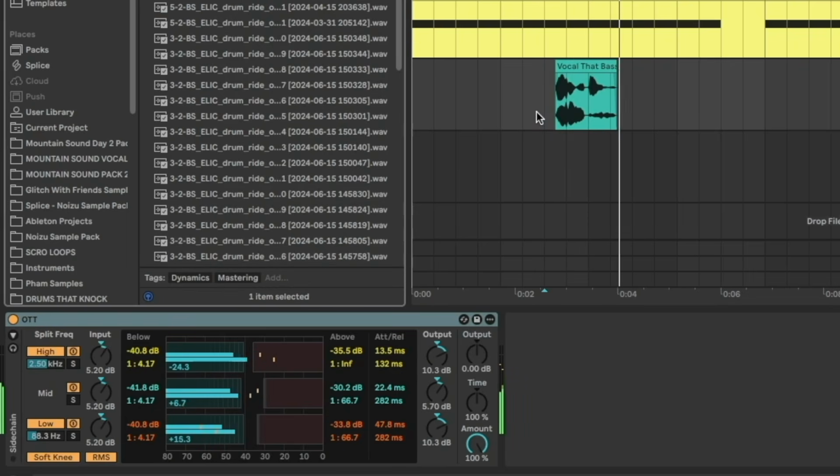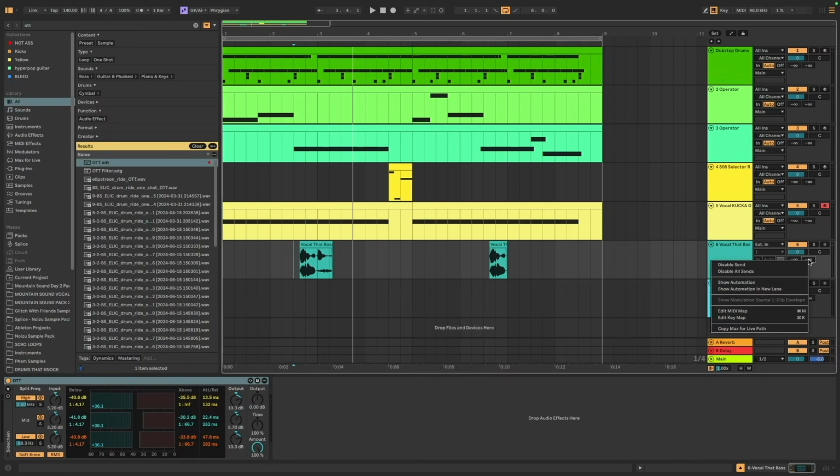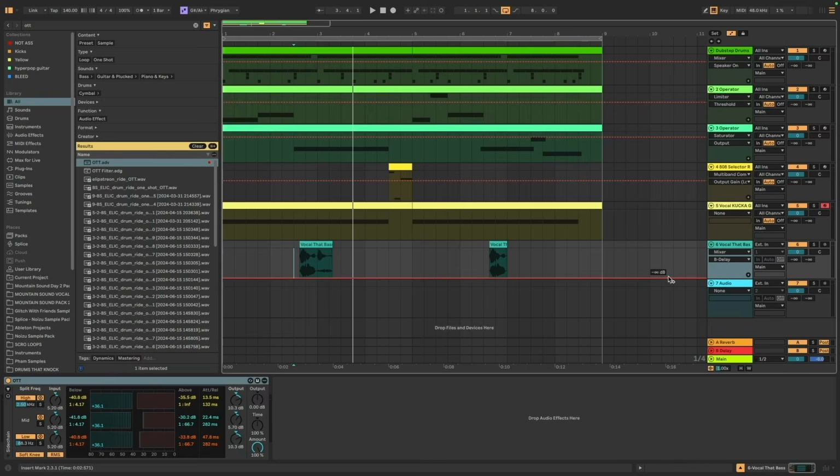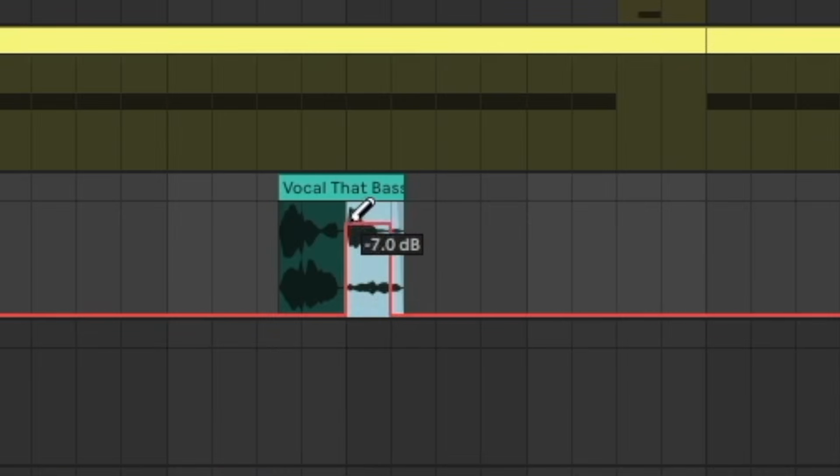Let's just add some OTT to this. Okay, nice squeeze. What would be real sick is when he says the bass, it does a little echo. Y'all hear that bass, bass, bass, bass. Let's right click on the delay send, you feel me, and hit show automation. I'm gonna hit B for Bensel. I'm just gonna click and drag up. Take a listen.